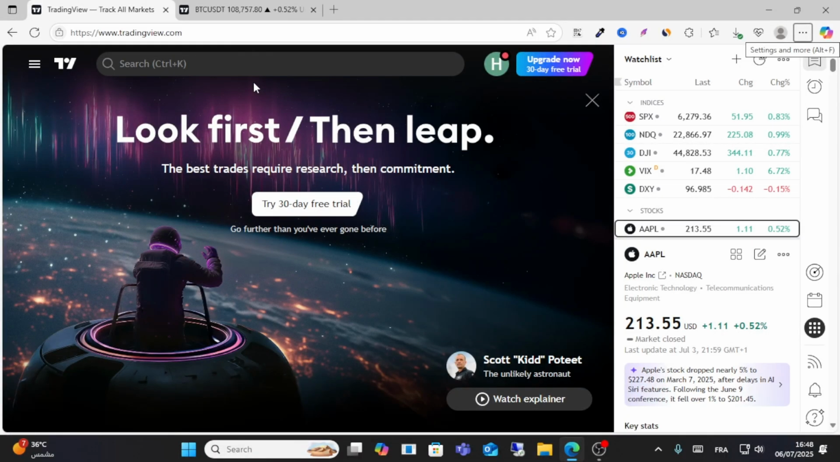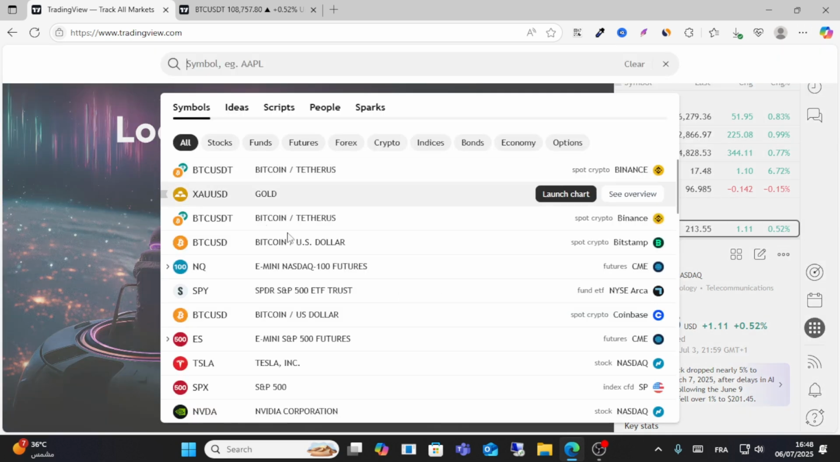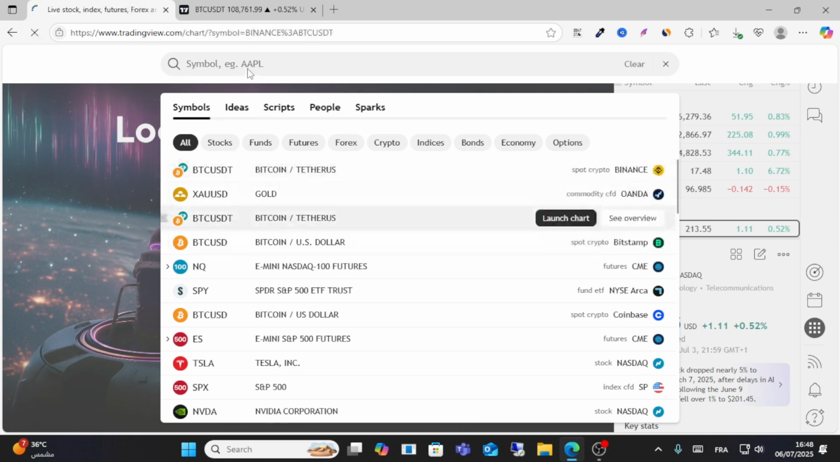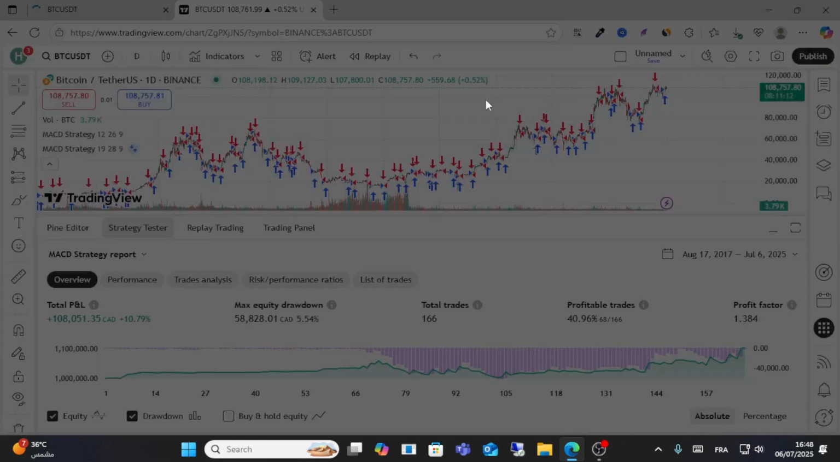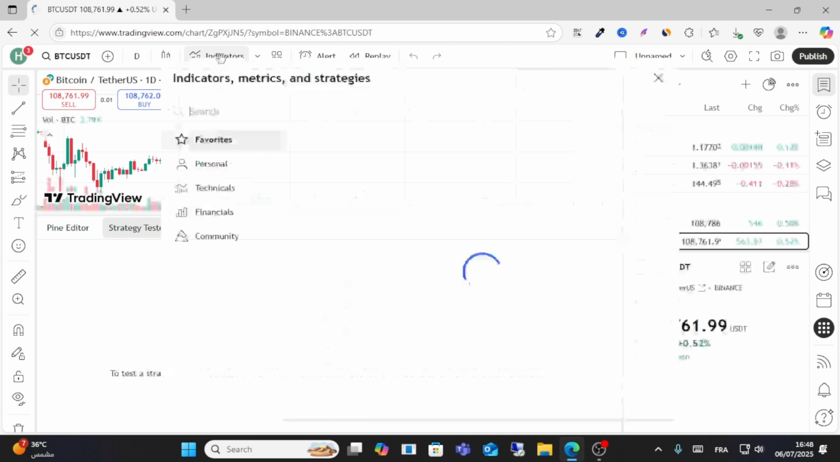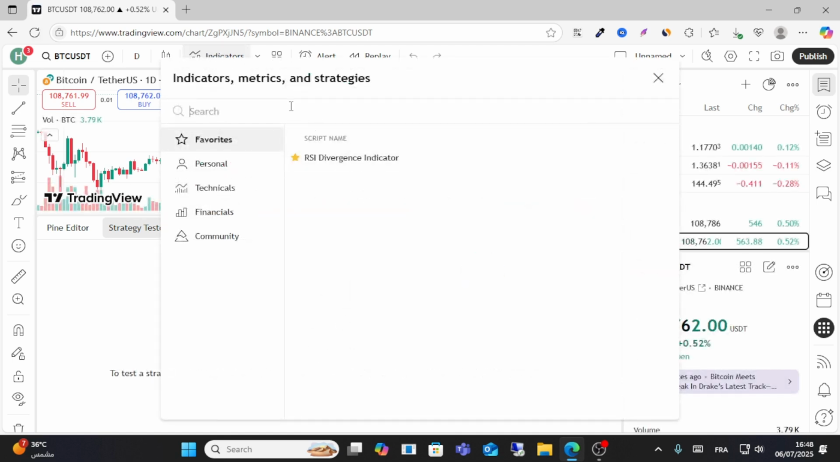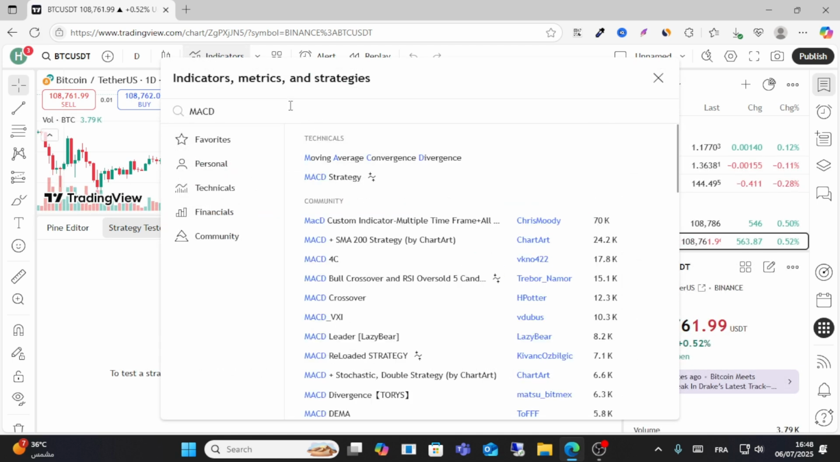Today I will show you how you can set up MACD on TradingView. Friends, open any chart on TradingView, for example this one, BTC and USDT, and then just wait. From here, go to Indicators directly, search for MACD, and then click this one.